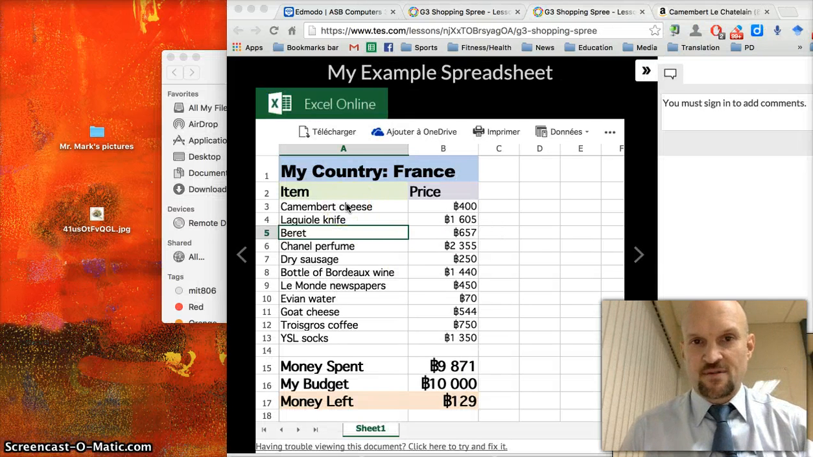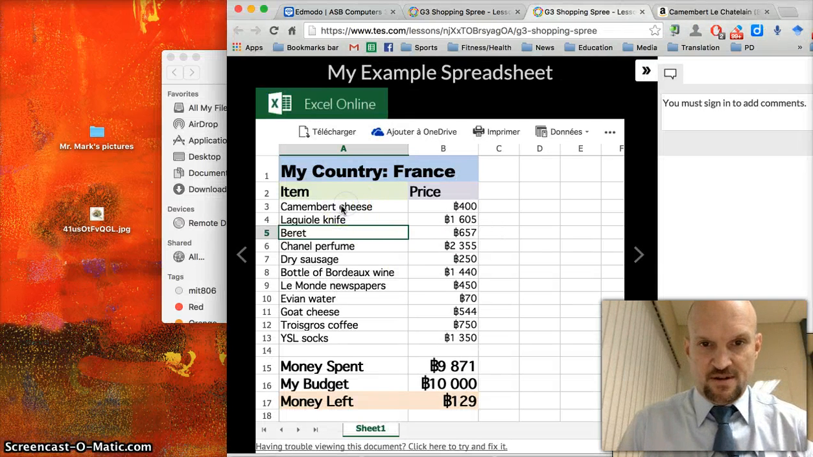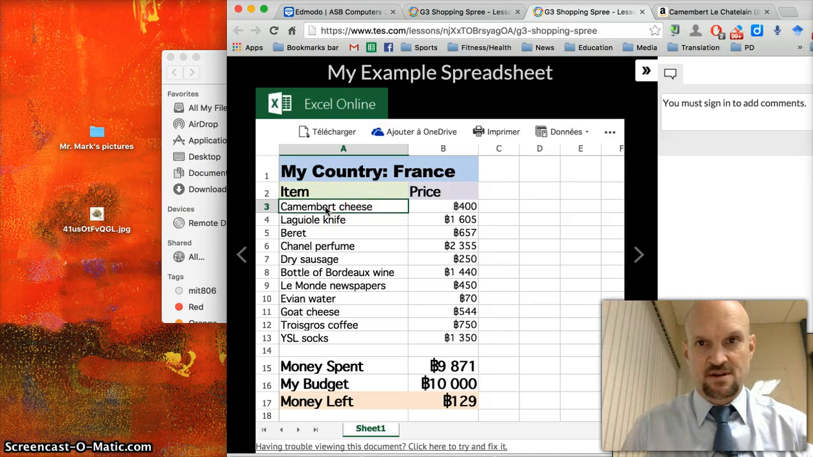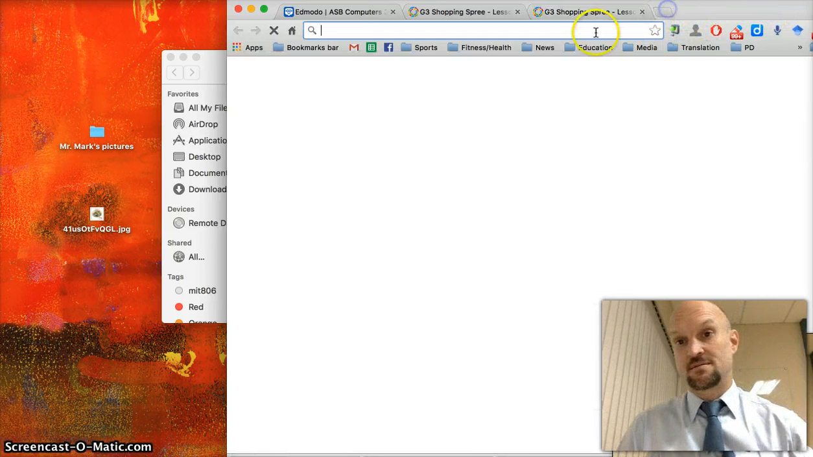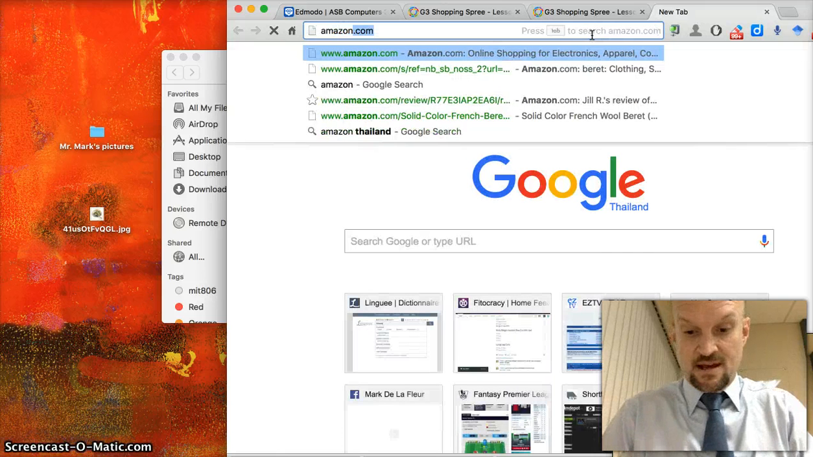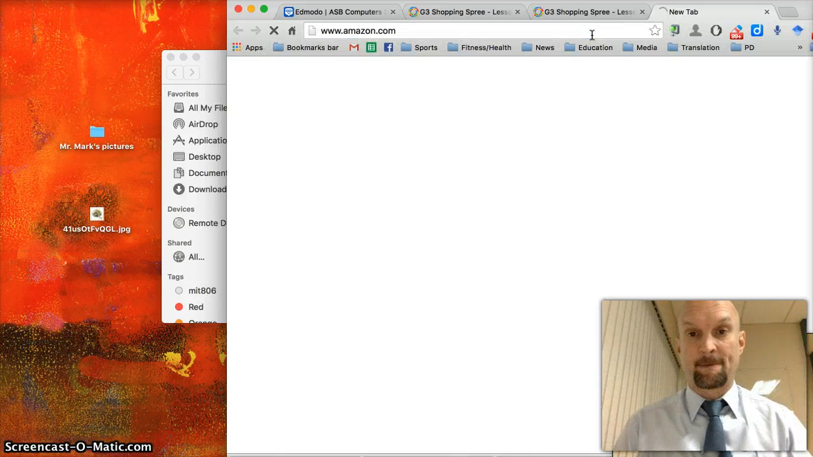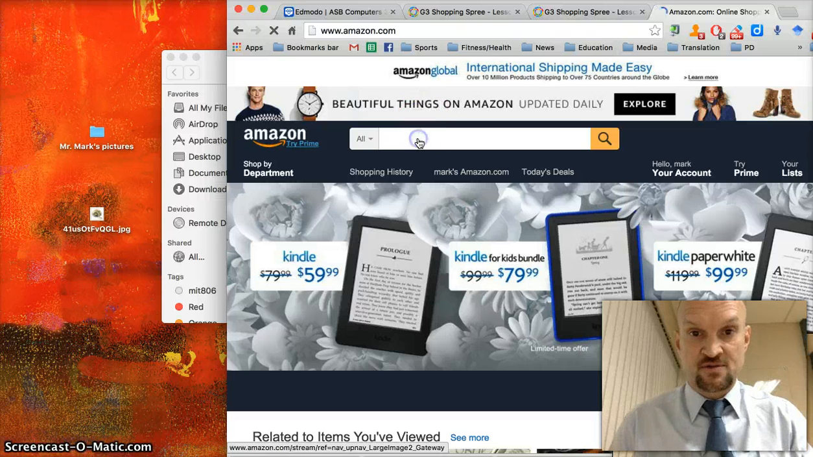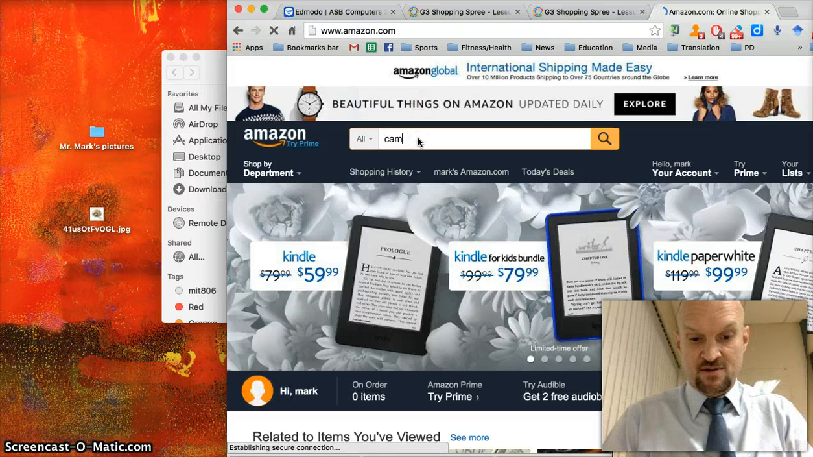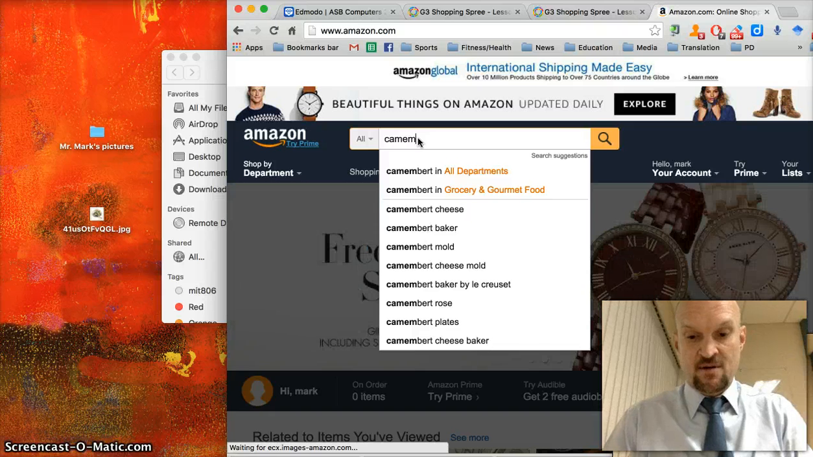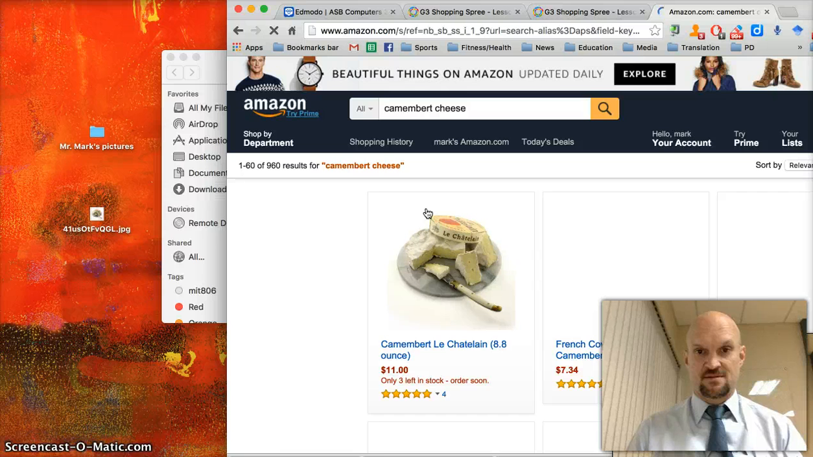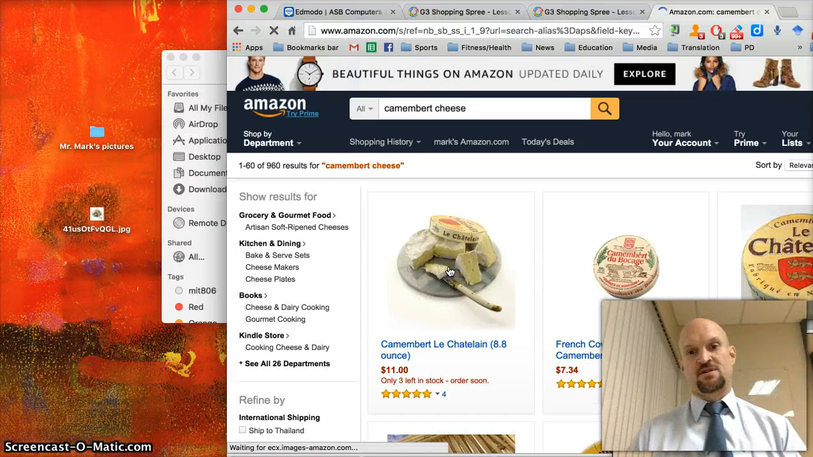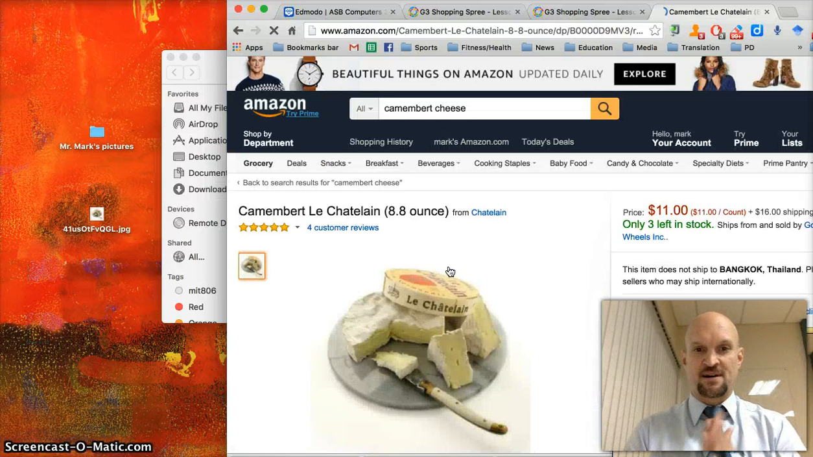Now here we have my example spreadsheet. And look at the first thing on my spreadsheet, Camembert cheese. Well, let's go get a picture of Camembert cheese. So we'll go to Amazon. That's where I found it, Amazon.com. And I'm going to search for my Camembert cheese. And here we go. There's the Camembert cheese, Le Châtelain. This is what I want to buy.